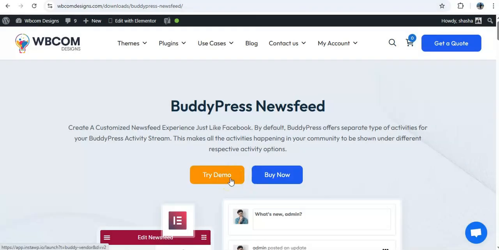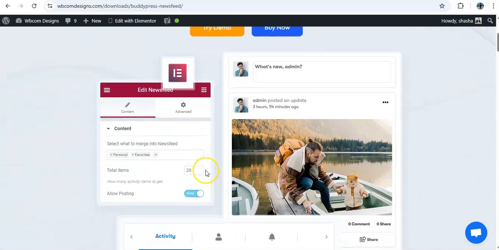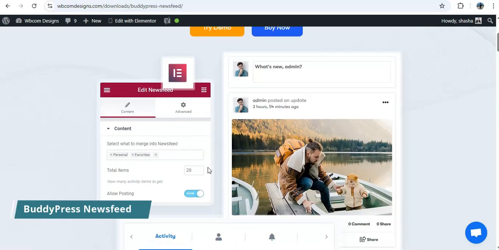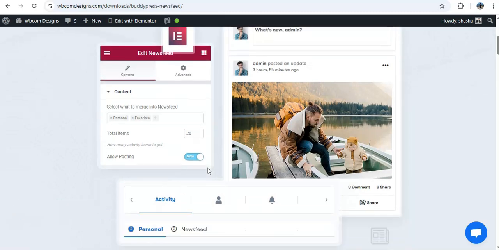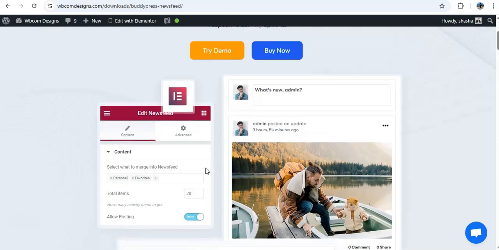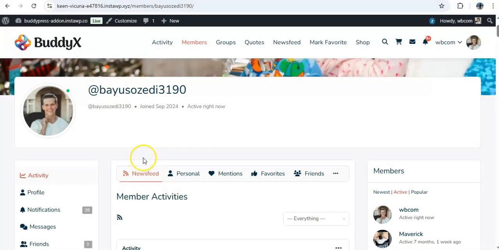Hey everyone, in today's video I am going to show you how to turn your separate BuddyPress activity stream into a unified newsfeed, just like Facebook. By default, BuddyPress separates activities into different streams. The BuddyPress Newsfeed plugin combines all these activities, members, groups, friends and favorites into one continuous feed, keeping your activity stream clean and organized. Now let's see this plugin in action.